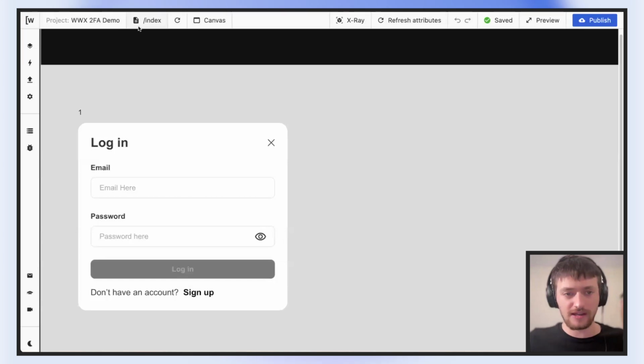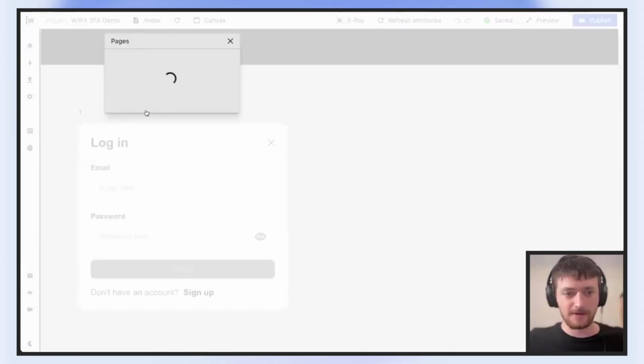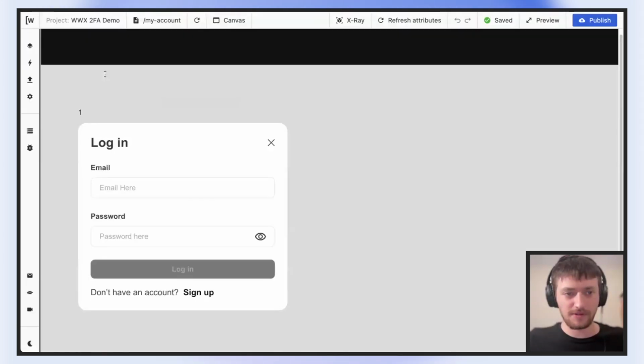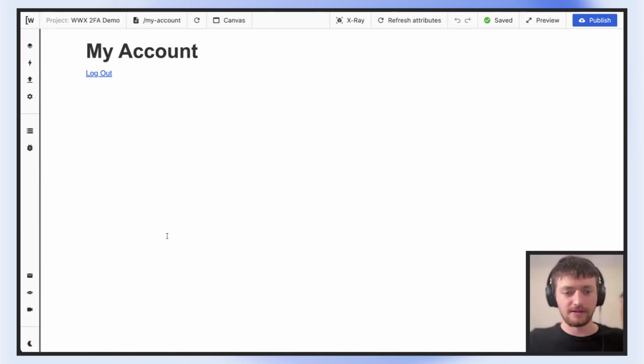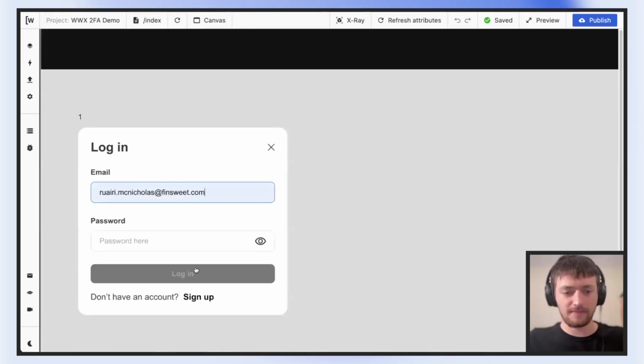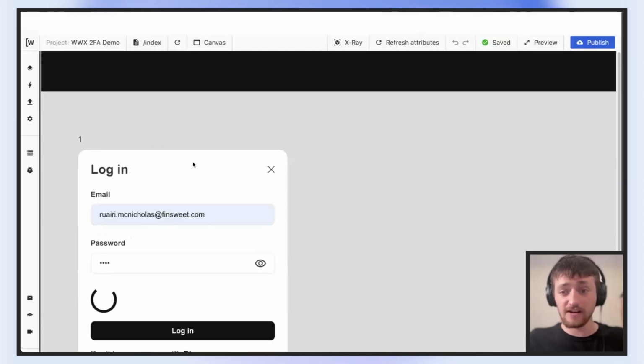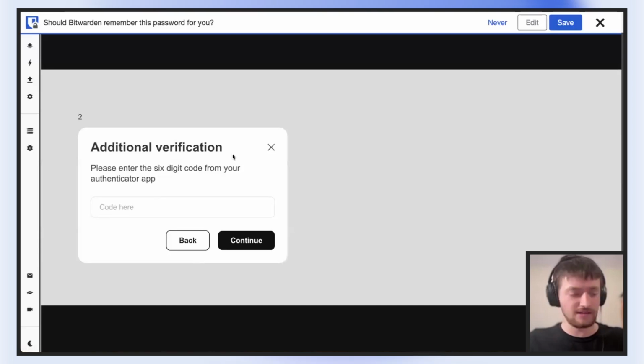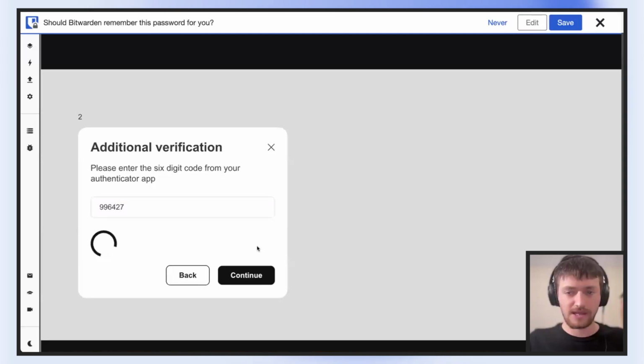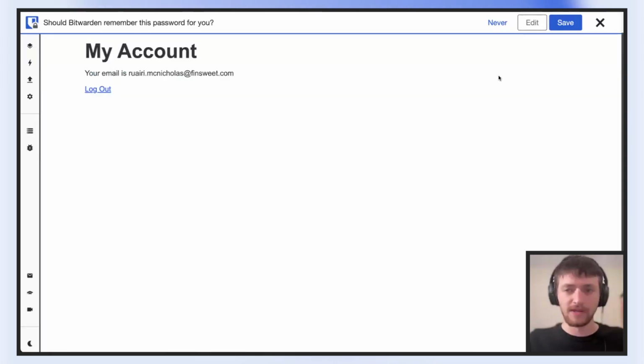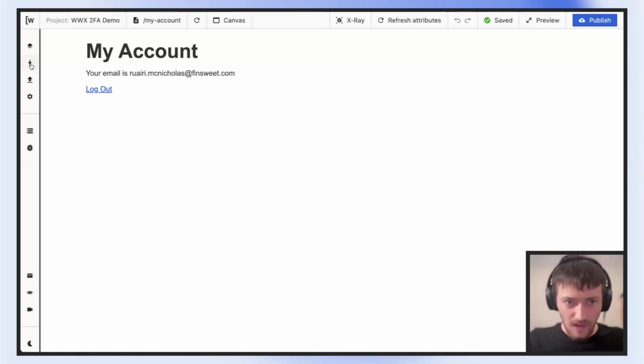I'm going to just do login now as well. So I'm going to go back over to my account because I have a little log out button, and I'm going to do the same thing. I'm going to log in. It's going to verify my password in the backend, and then it's going to ask me for my code. And it's going to let me in to the app. So that's it on the surface.